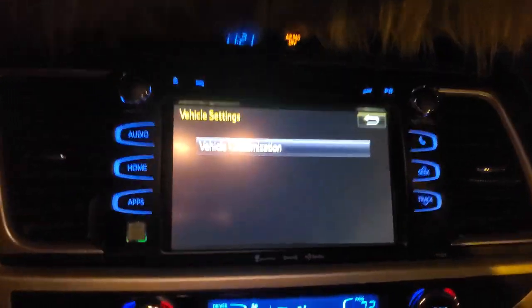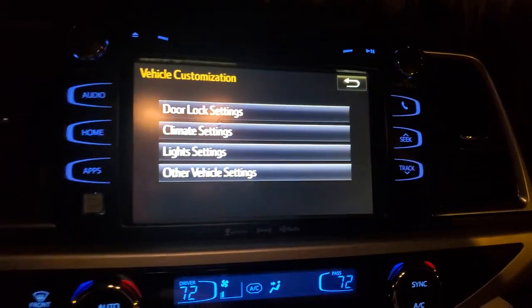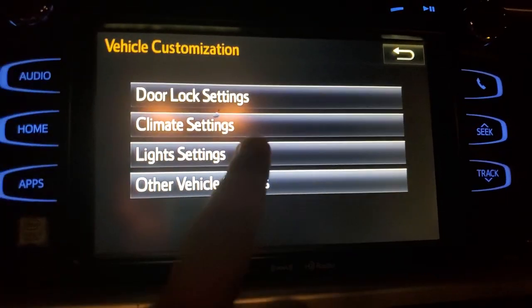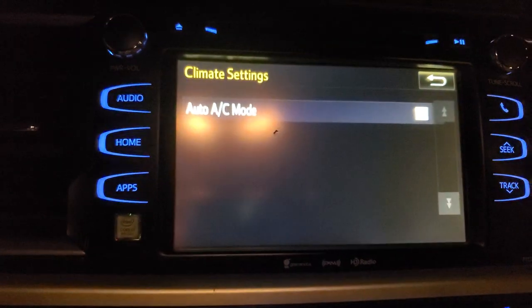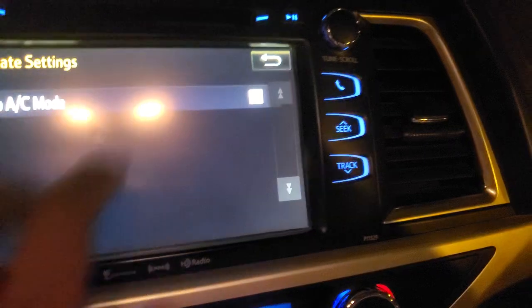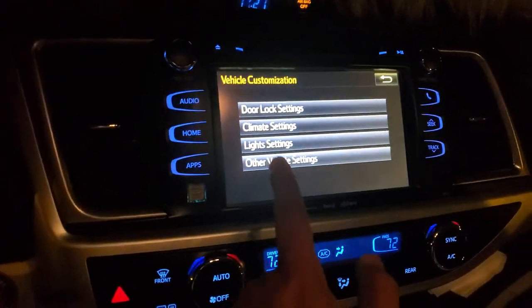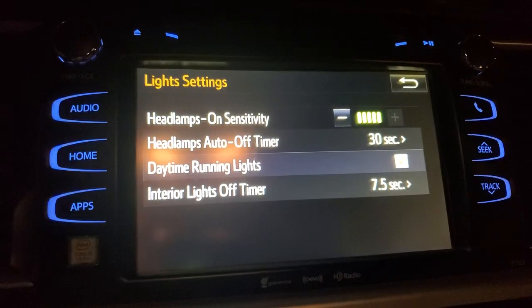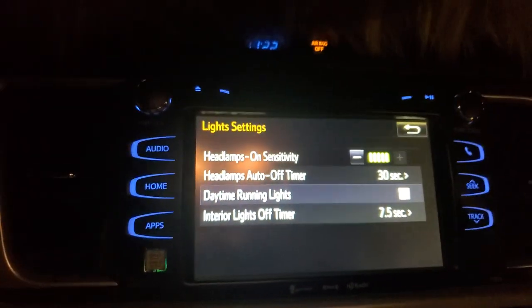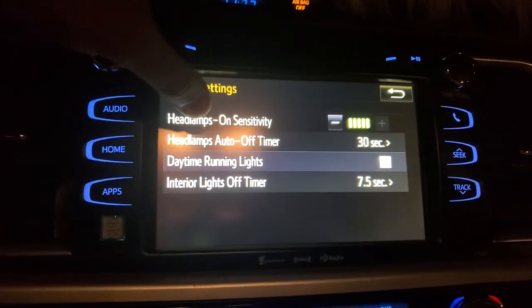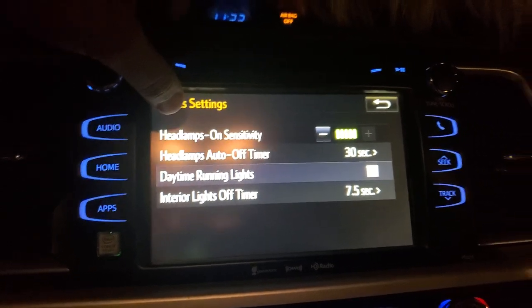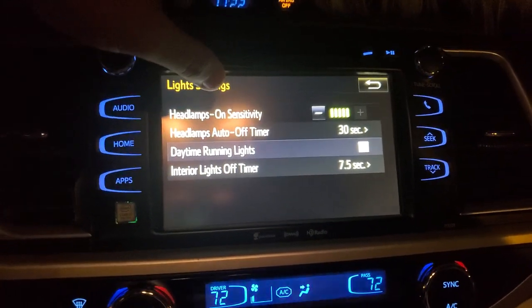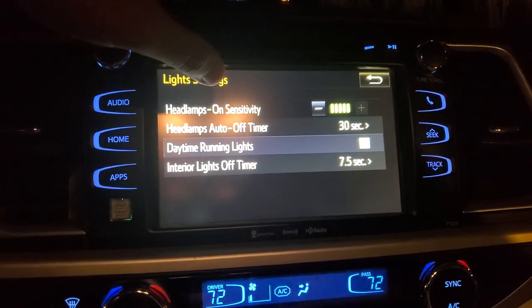in the drive vehicle option, we have another option here. This is for climate settings, also AC mode. Right now this is for auto AC mode. And then we have light settings. Here in the light settings, we have headlamps on sensitivity. Okay, means that the headlamps are going to turn off automatically when you lock the car.